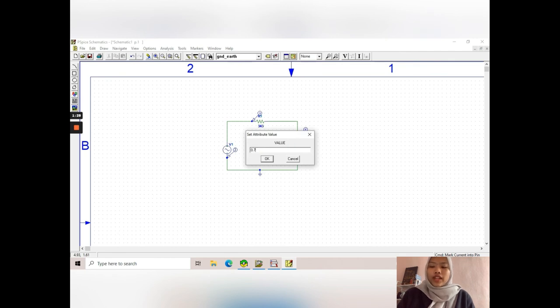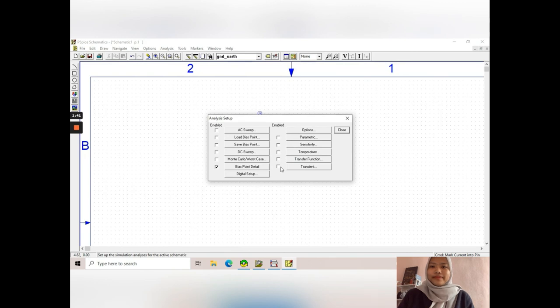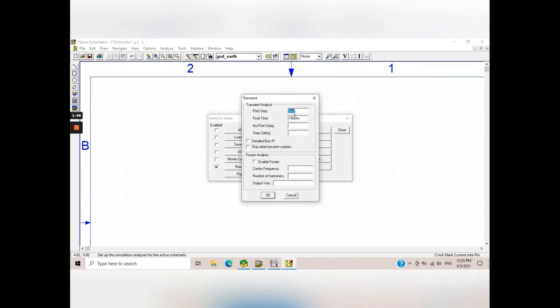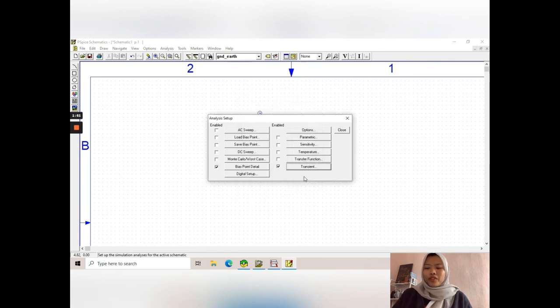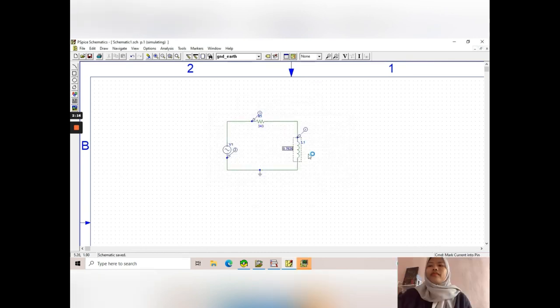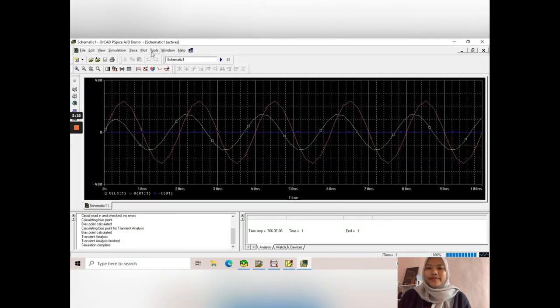Using the inductive reactance formula XL equals 2 pi FL, the inductor value we got is 0.7639. Finally, put the voltage and current probe on the component we want to measure. Run the simulation and mark the waveform.